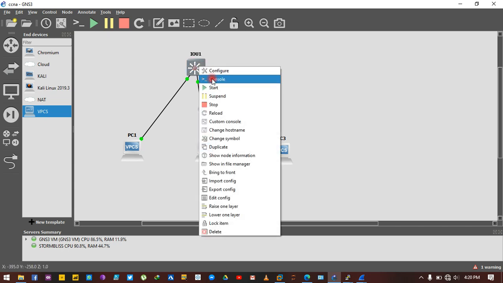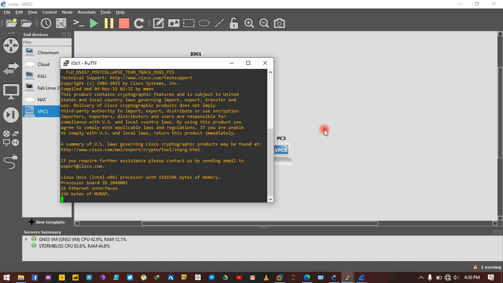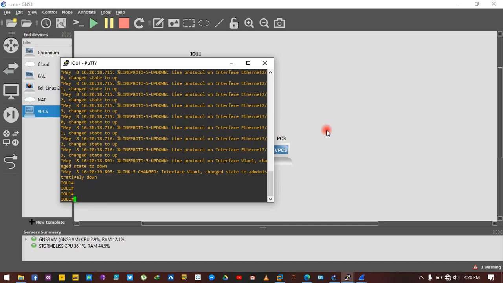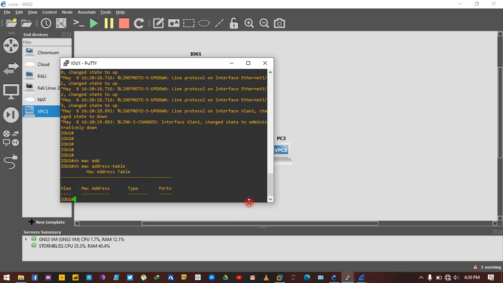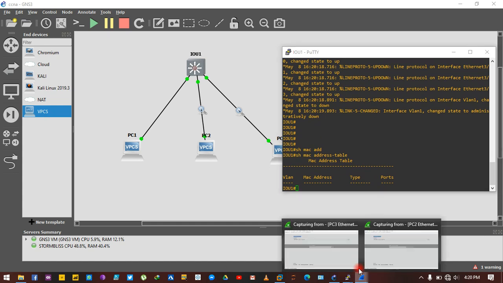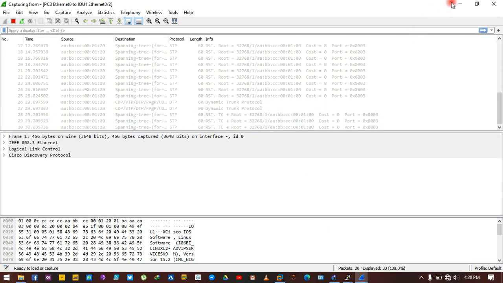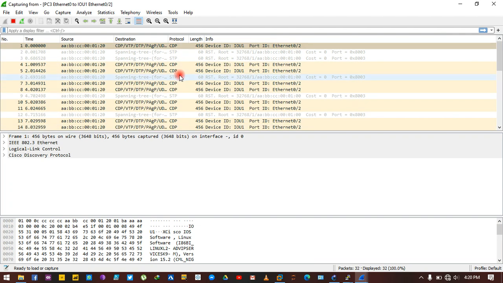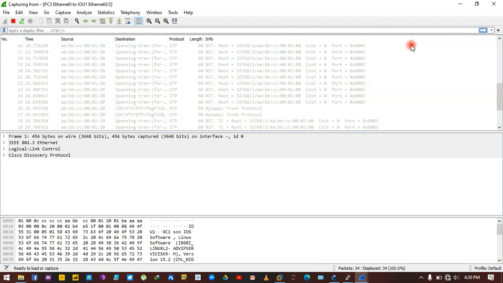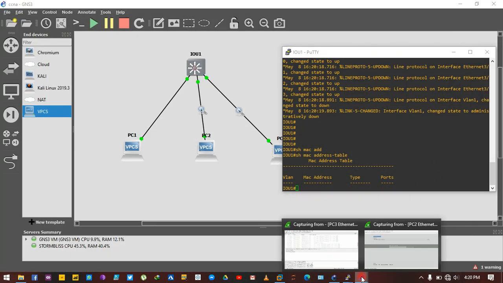Let me open the console to the switch. And then let's check the MAC address table. At the moment, there's no entries, right? So we are trying to filter for packets. At the moment, you can see STP, Spanning Tree Protocol, packets, and CDP, Cisco Discovery Protocol, running. Right, that means we are good to go.